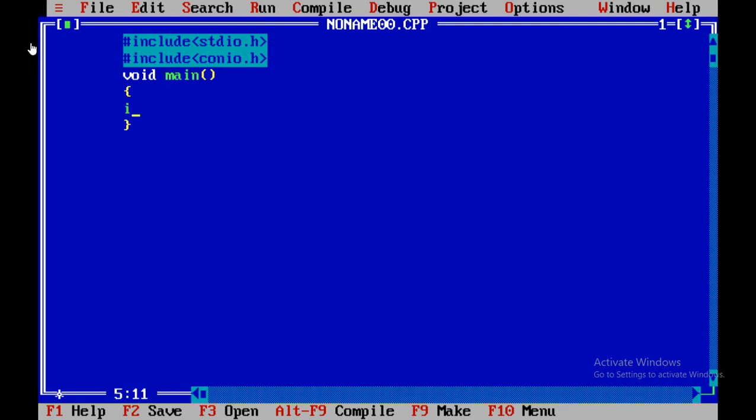Let's start. Just int a, b and c. I declared three variables here as integer type, and assigned the value c equal to 0. And printf "enter value of a", scanf.